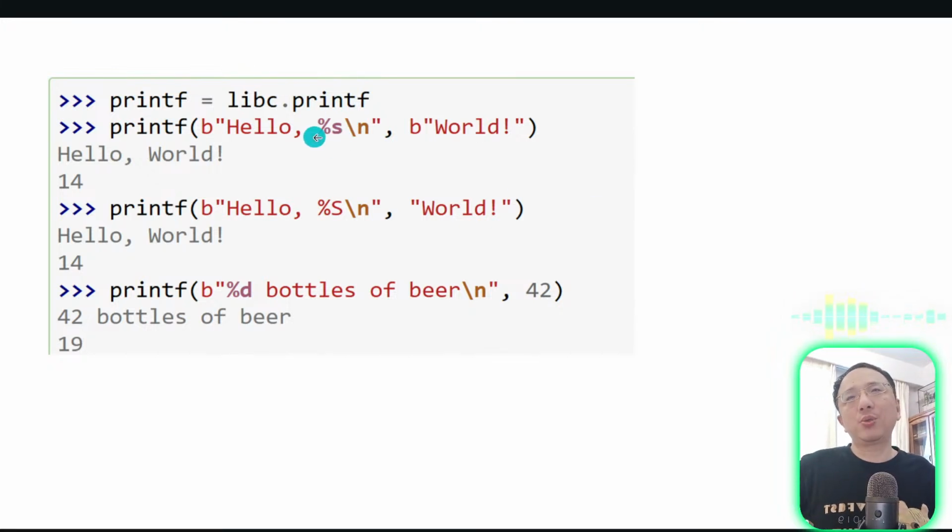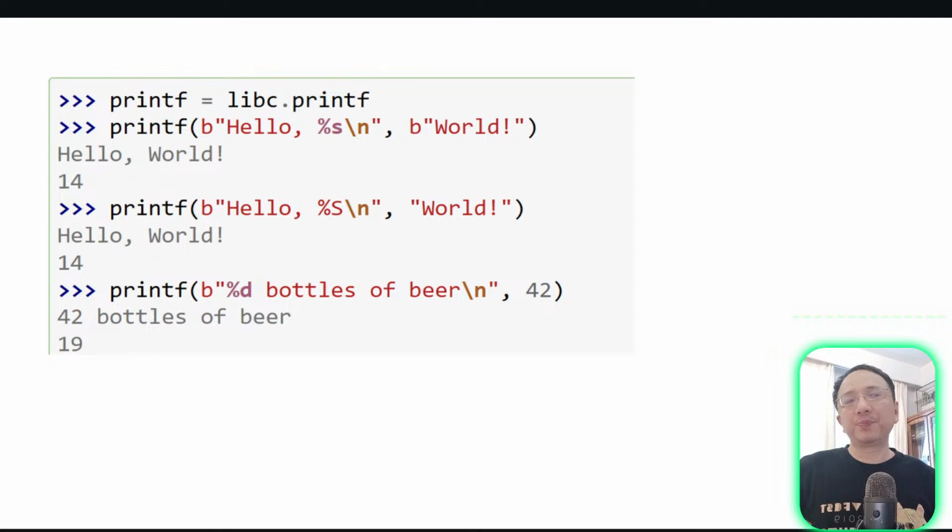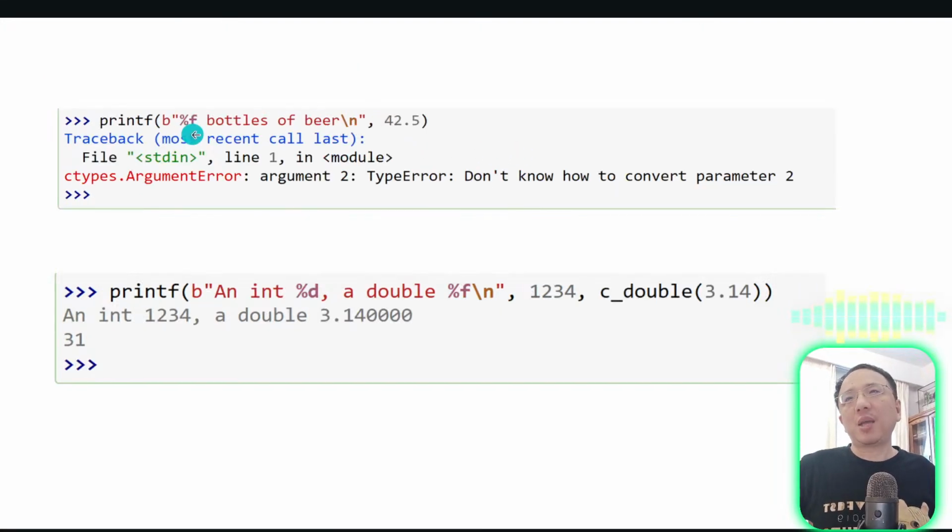So you have to use this specially designed format of a string, like a protocol, to indicate the type of it. If you are using a wrong type right here, it will cause a malfunction of this printf functionality. So for example, if you are using 42.5 here, it is a floating point number, so it will have difficulty to do so.